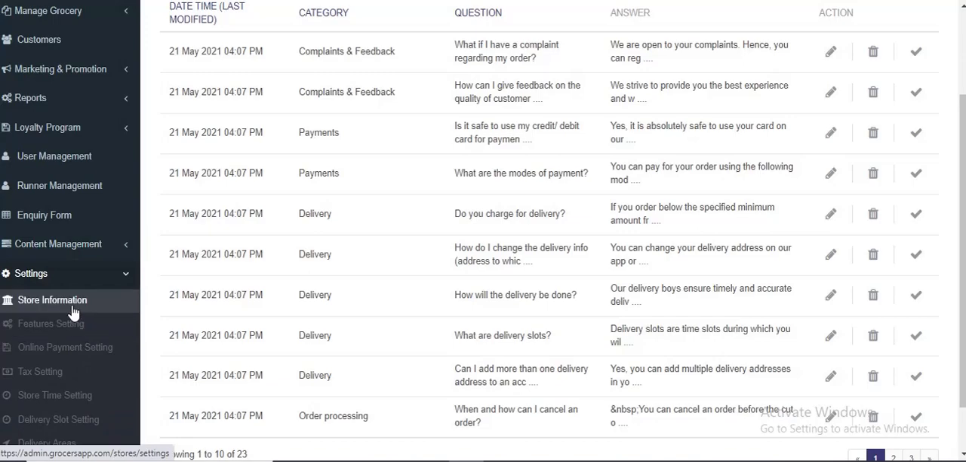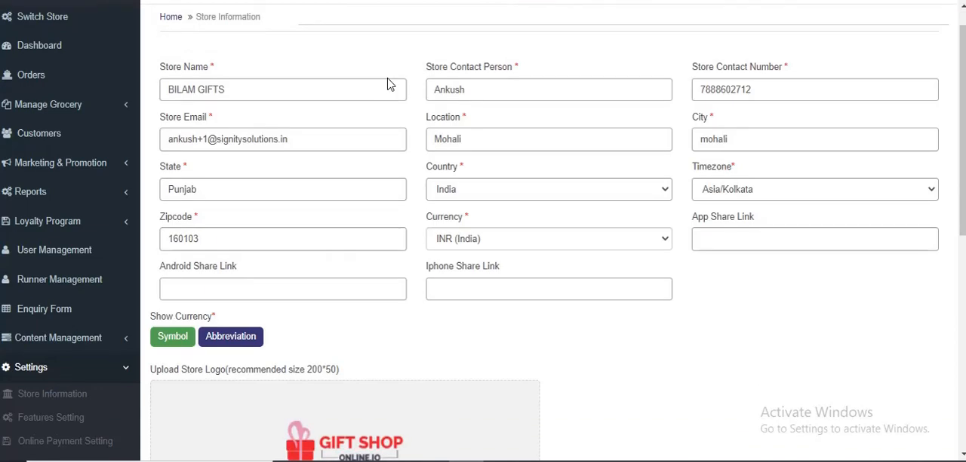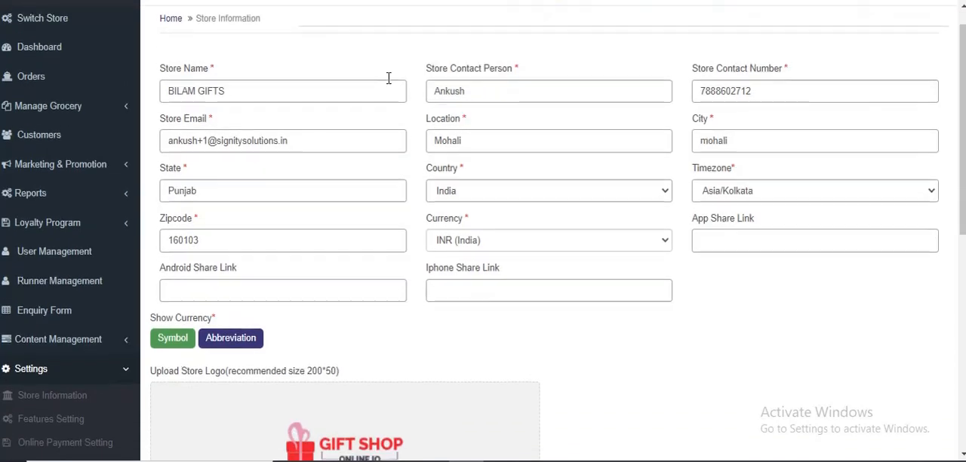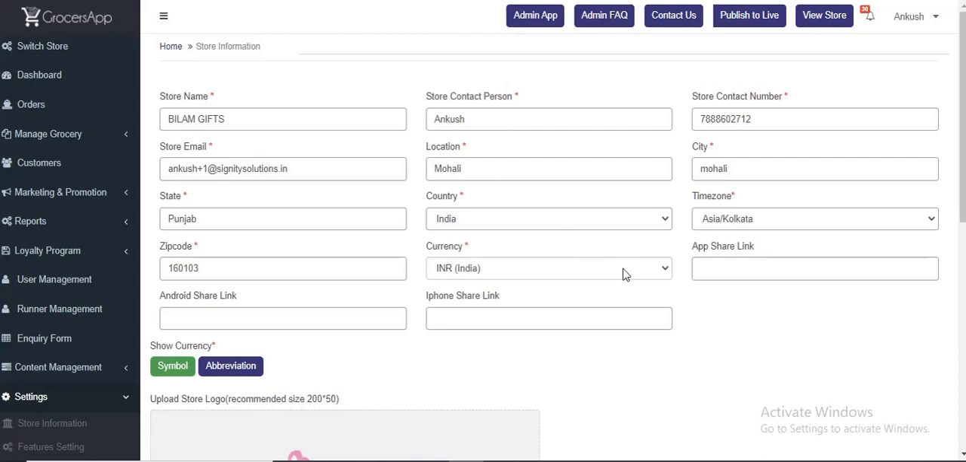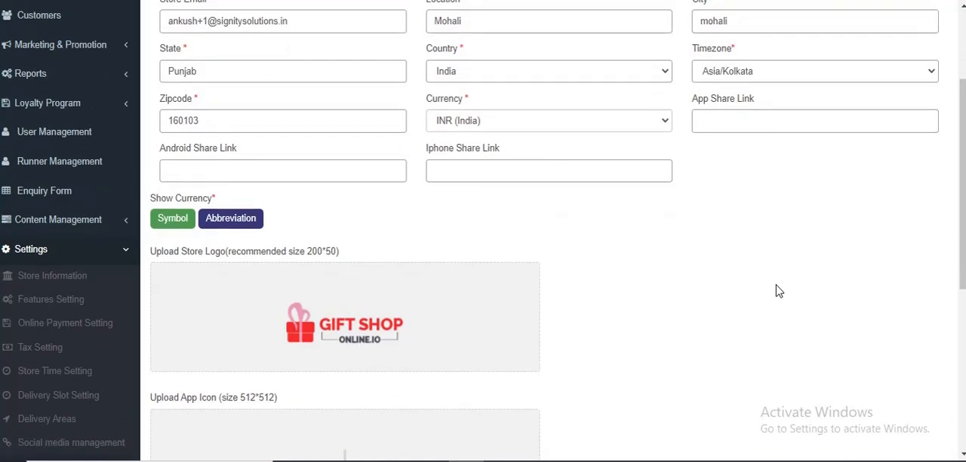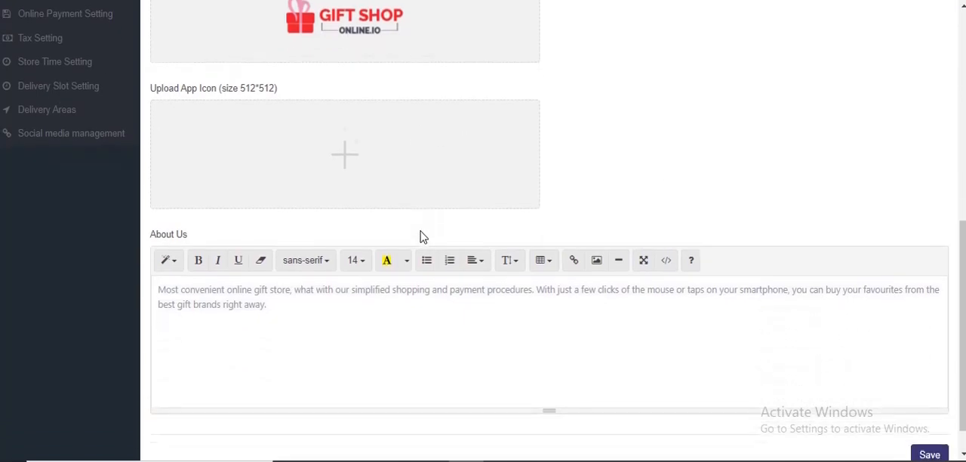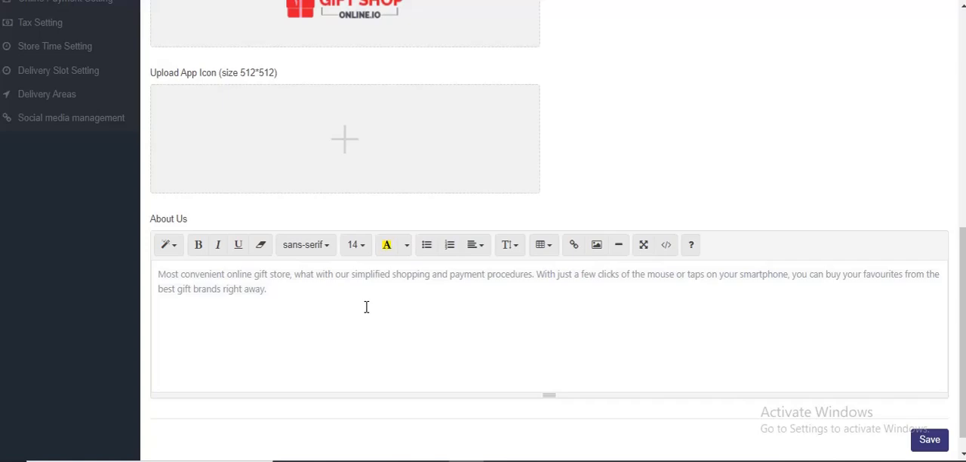After that, we have the settings section. The first one is the store information. This is the information about your store, your website or application. You can add the store name, the contact person name, contact number, email ID, location, city, state, country, currency, your app share link, your Android application link, your iOS application link. After that, your store logo, your app icon, and then the about us section. Here you can add what your application is about or what you are providing through this application. You can enter those details here.